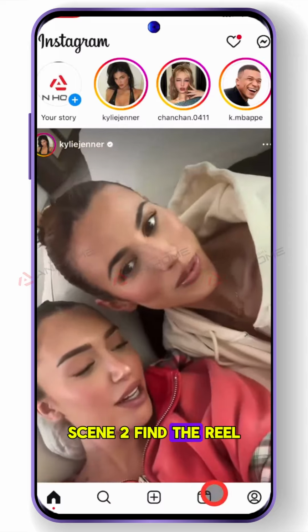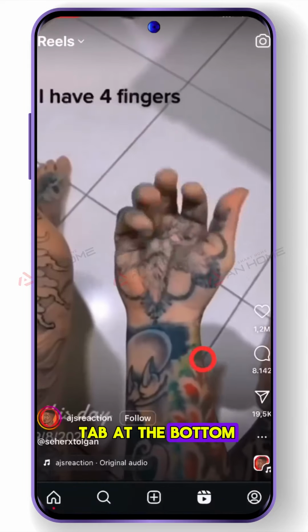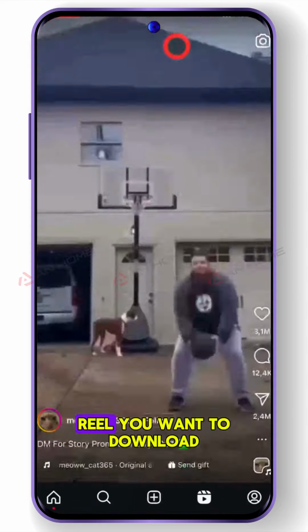Scene 2, find the reel. Navigate to the Reels tab at the bottom. Scroll through until you find the reel you want to download.